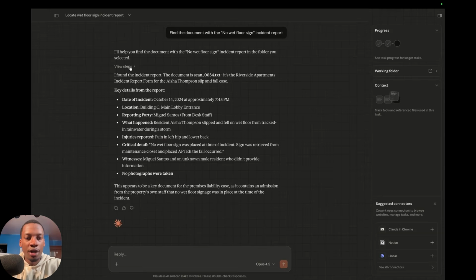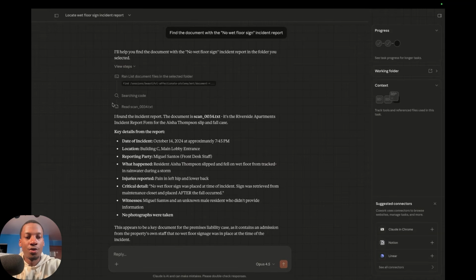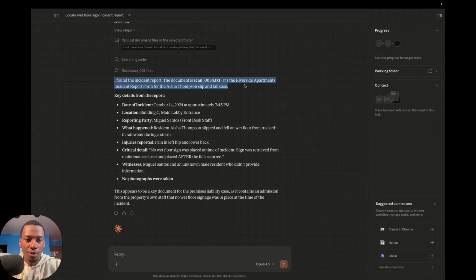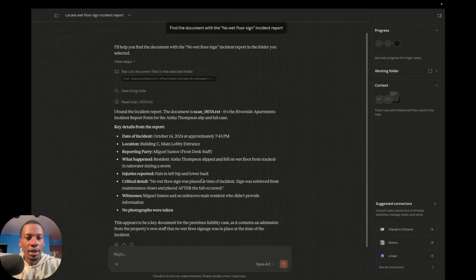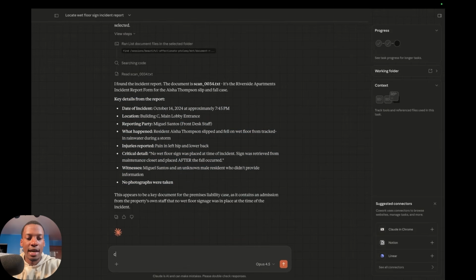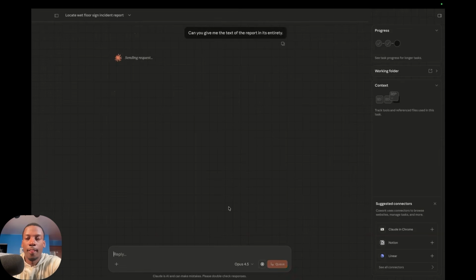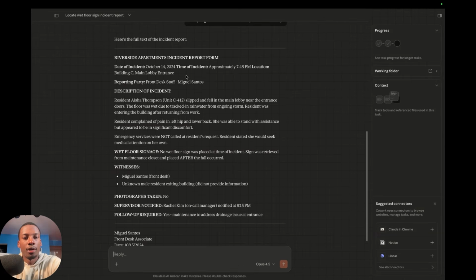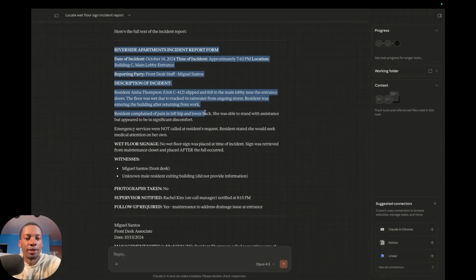And so we can see it's gone in. We can see the steps that it's taken to go through and read the different files. And then it's found the incident report for us. So it's giving us the key details from the report. And then what I'll do is ask it, can you give me the text of the report in its entirety? And it'll go grab the file and give us the full text of that file, right?